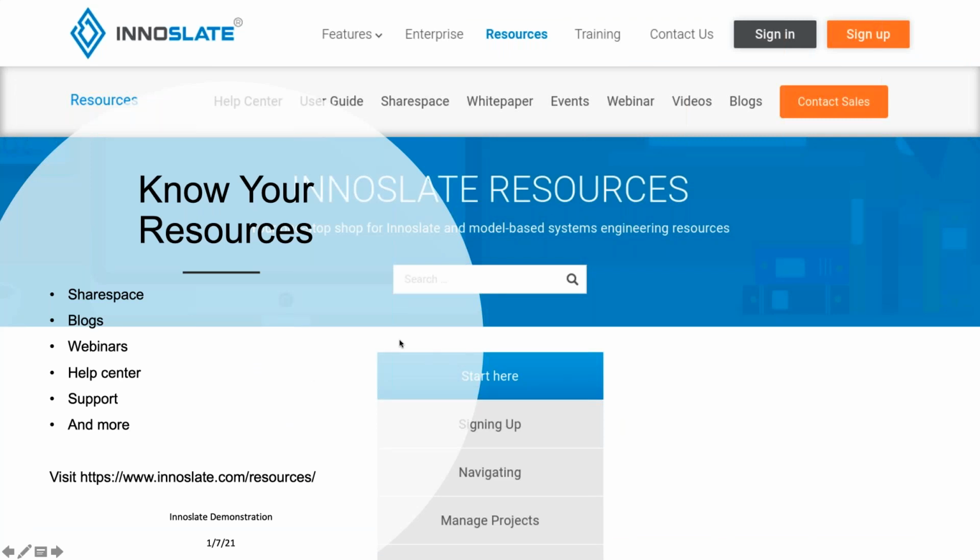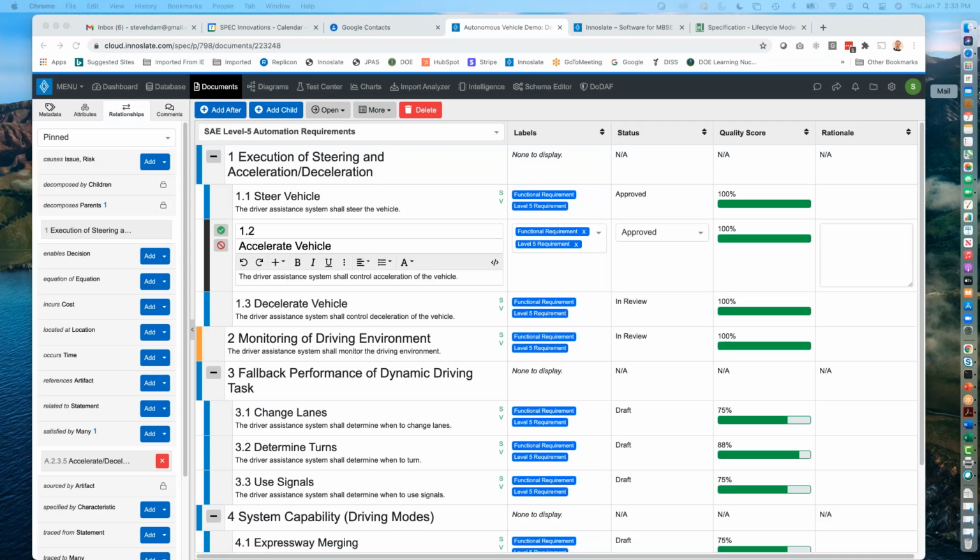Okay, so next topic was knowing your resources. We have lots of resources to help you get started and help you understand things. And frankly, I find myself still, after all these years, going to some of these when I have a question about something I don't use very often. So let's go see what that looks like.